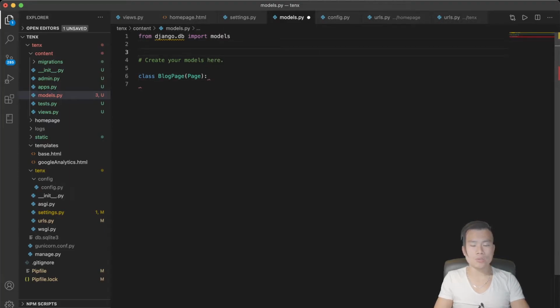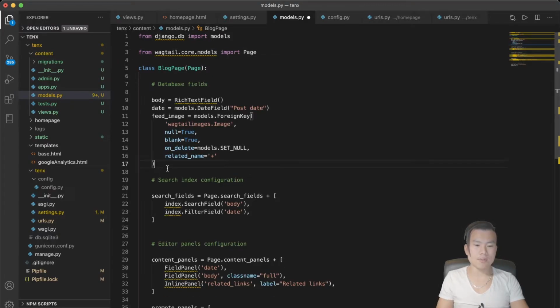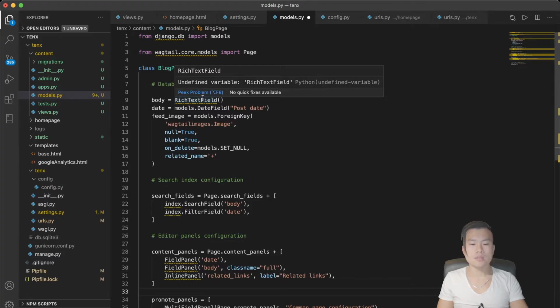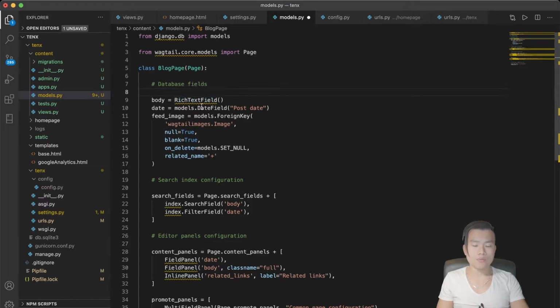So I need to import the type Page from wagtail.core.models, and I will import the example of this class from the tutorial, which means the BlogPage will have a body, which is a rich text field where you can save everything from strings to HTML elements, practically anything. Then it will have a date of the post of type DateField, and we will call it date, and an image field.